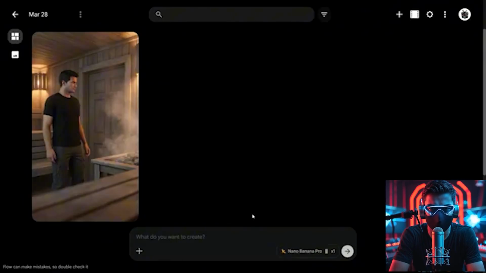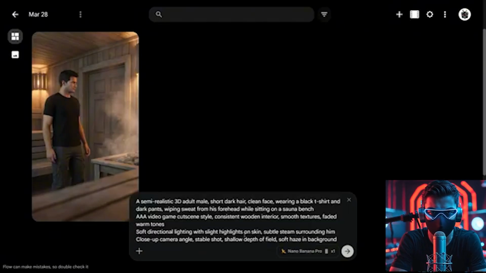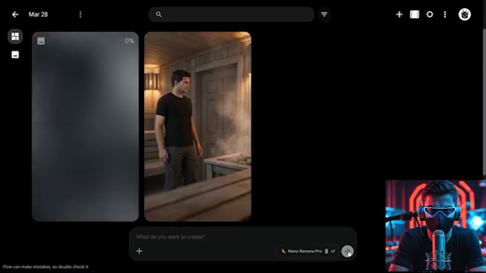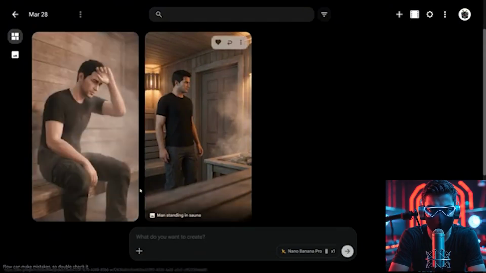Now, with that out of the way, head back into the ChatGPT session from before, but this time, copy the prompt for the second scene.